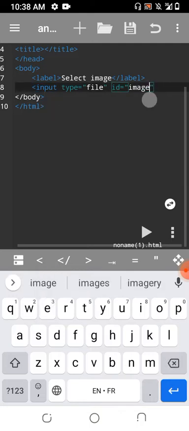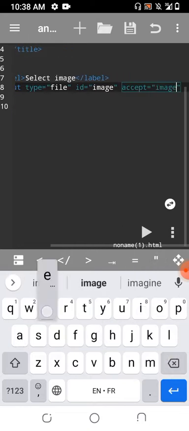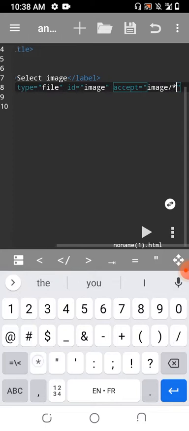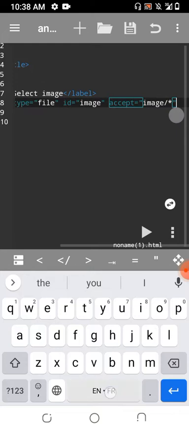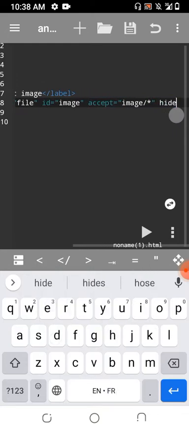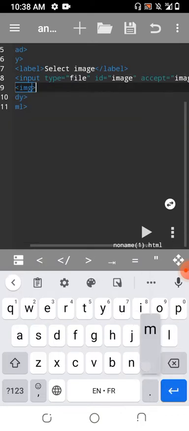There's this attribute that we need to add to show that we're accepting only images. So I'm going to say accept image/*. So we're gonna hide it, right? So we're gonna put hidden. The next thing is an image tag to hold our image. So once we select the image, it's going to appear in it.